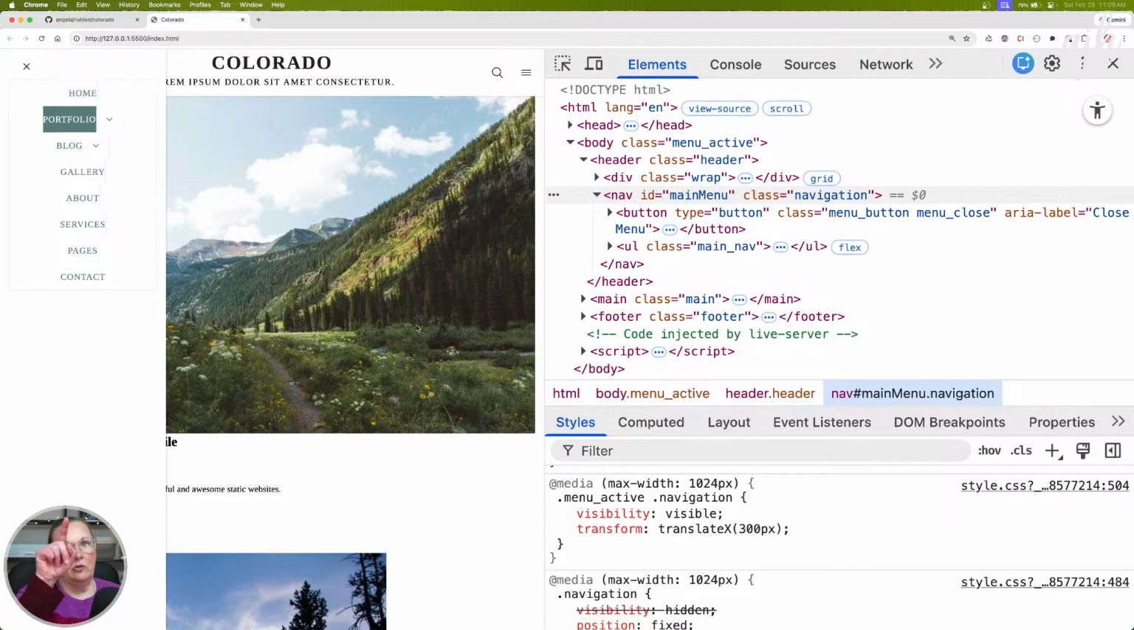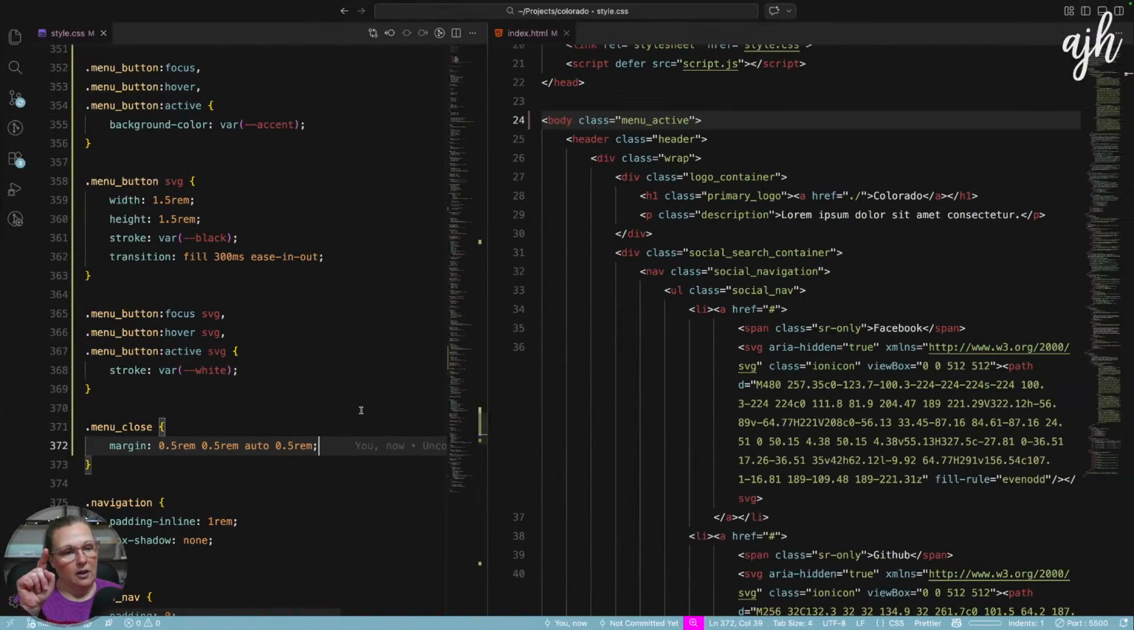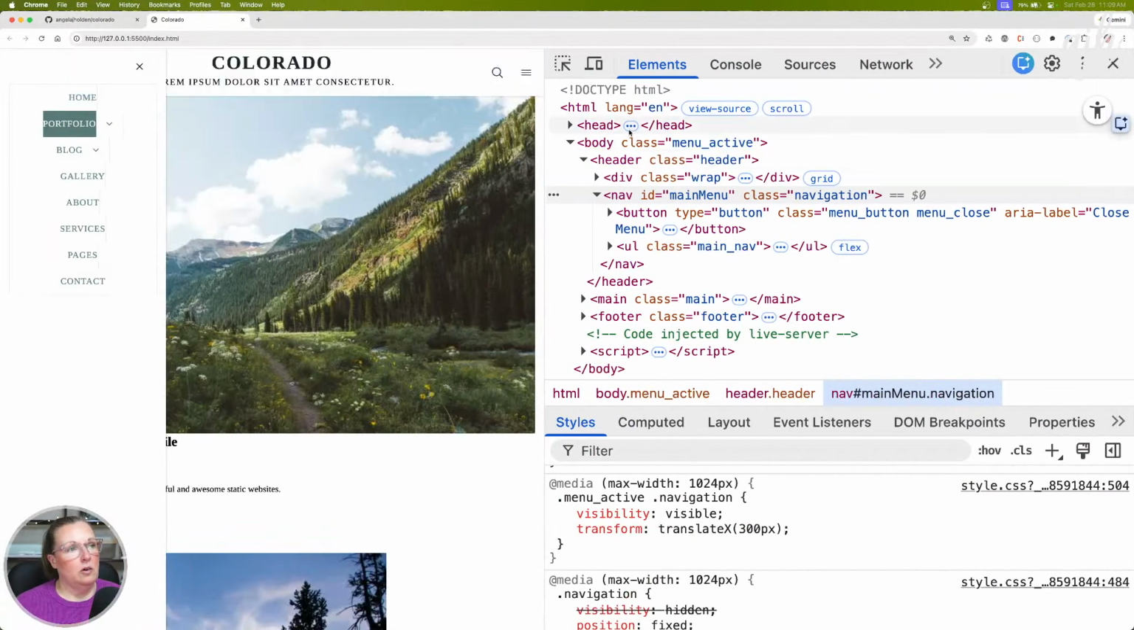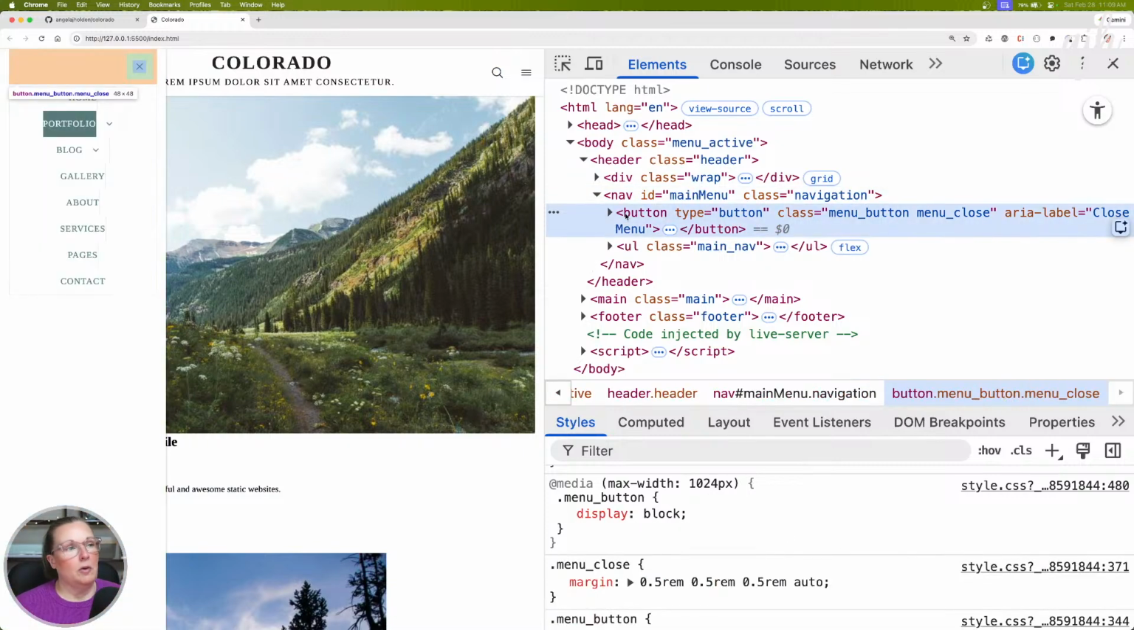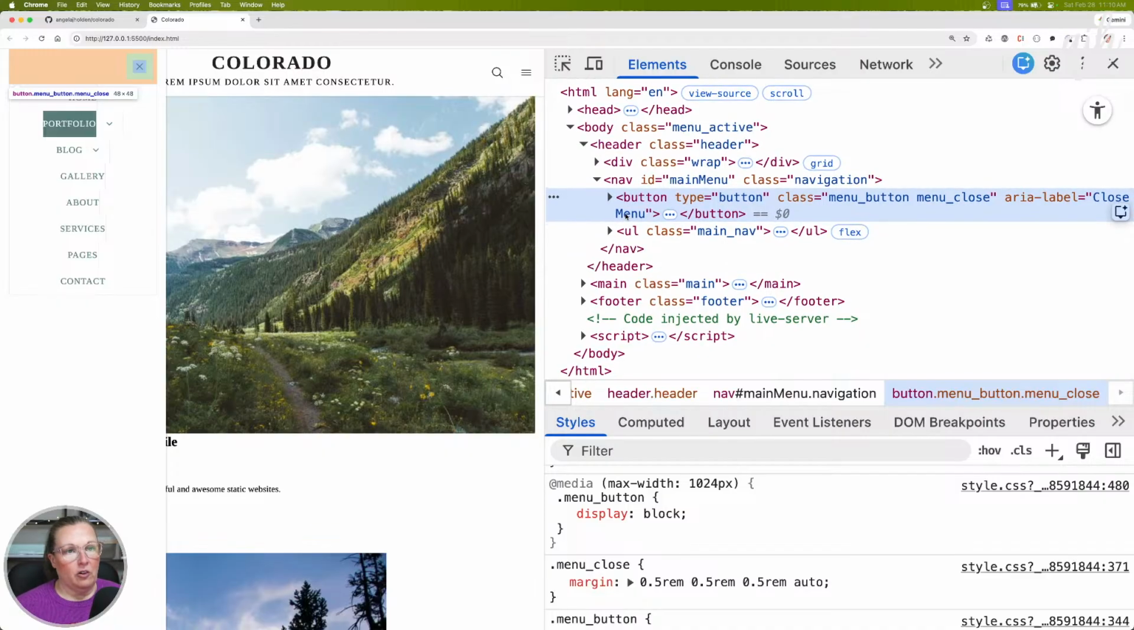Hang on. I think I got this backwards. This is the bottom. And then auto on the left. There we go. So now that moves the button over. Margin auto on the left or right is like magical.